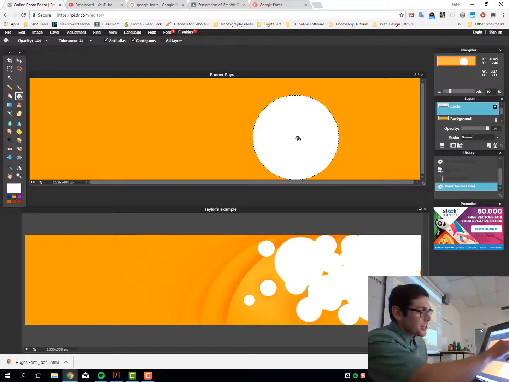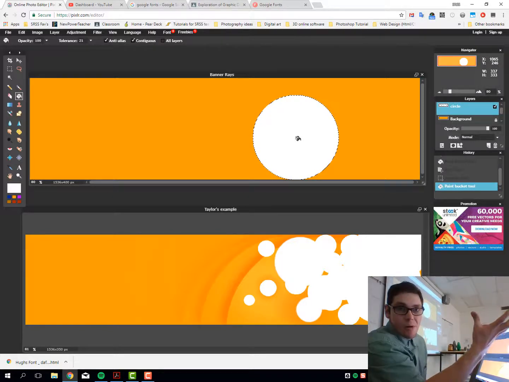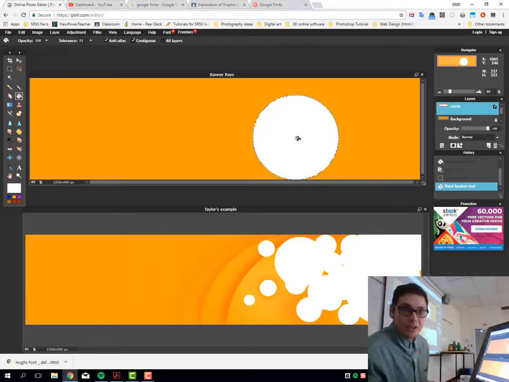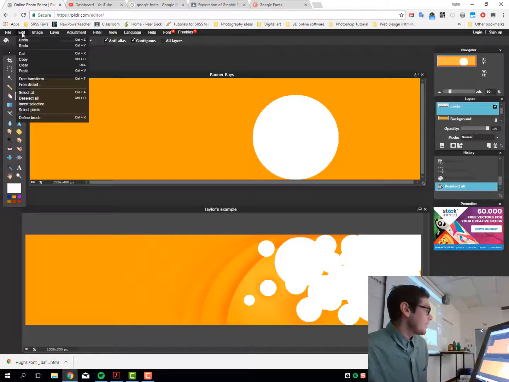Now we're left with these marching ants, right? They stay there. What do we do? Well, hit Control D to get rid of those. That's to deselect. You can also do Edit, Deselect All. That'll work as well. And every tool you get in Pixlr, it'll tell you the keyboard shortcut in the menu here.